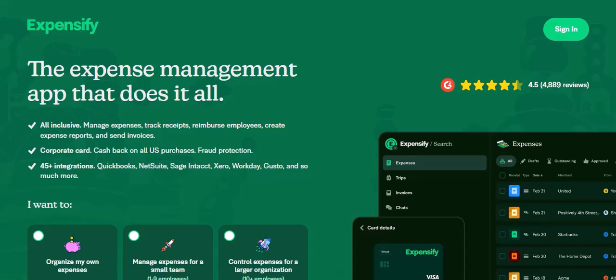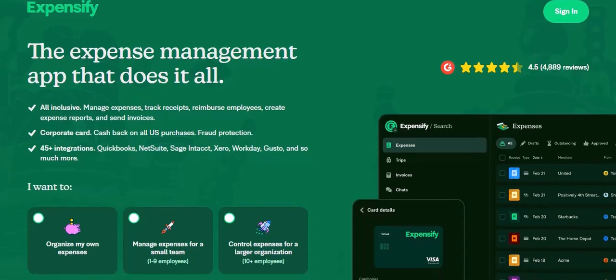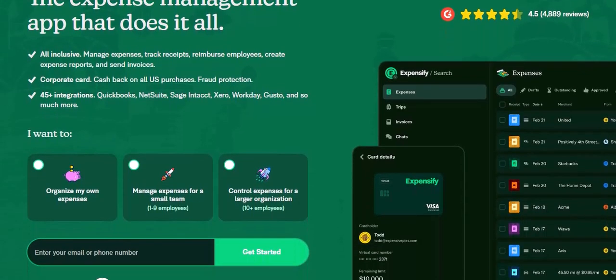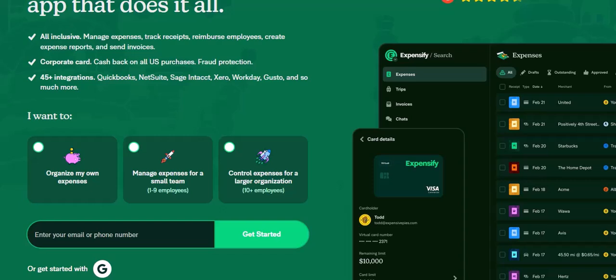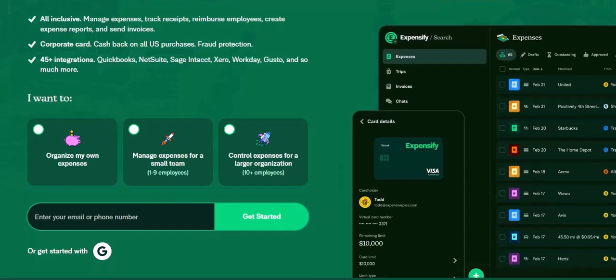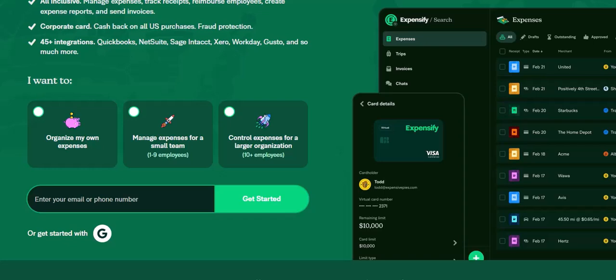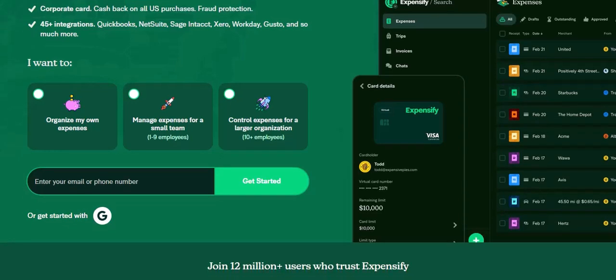Use the Reports tab. This is a more advanced way to create an invoice. You can use the Reports tab to create custom reports that include all of your expenses for a specific period of time. You can then export these reports to a CSV file or print them out.